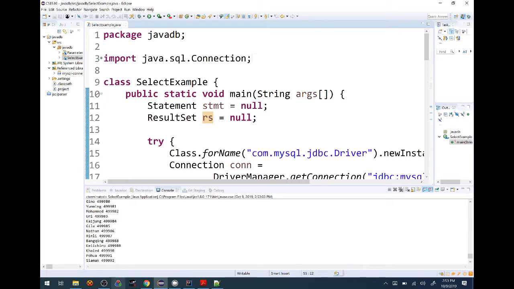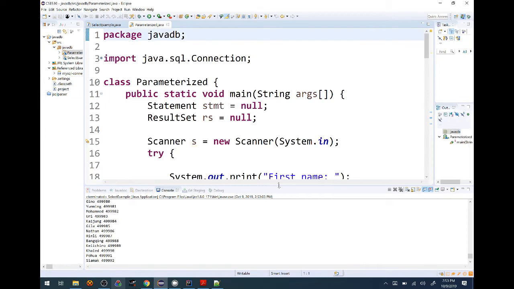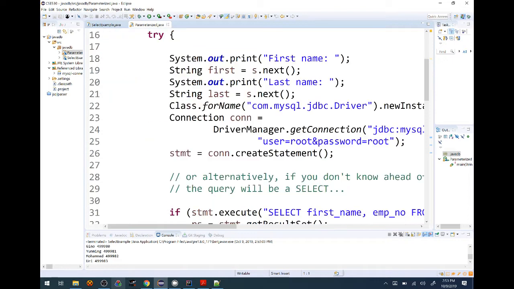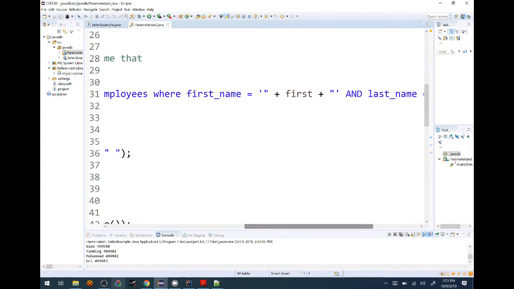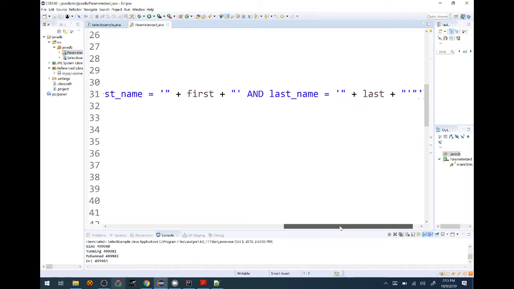I'd like to be able to specify the data that I want to see from the database. So how can we parameterize this query? It's the same idea, but a little bit different. I'm going to ask the user to type in the first name and last name. And now if I look at the query in this particular example, you can see that I'm just using string concatenation here to tack on the first name and the last name.